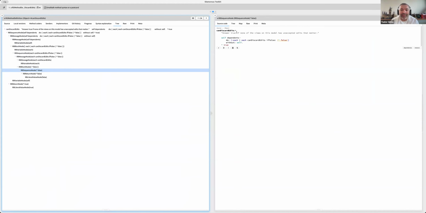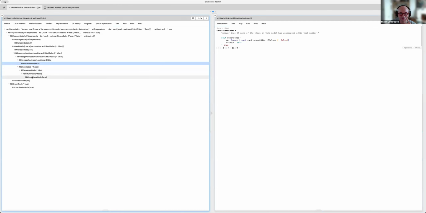I'm in the node inside the abstract syntax tree. I'm inspecting, in this case, an instance of RB sequence node, and I'm looking at the source code view. And this now shows where I am, and it highlights the node with yellow. So now if I scroll on the left, I go back to the left and just pick another one. Just one click is enough.